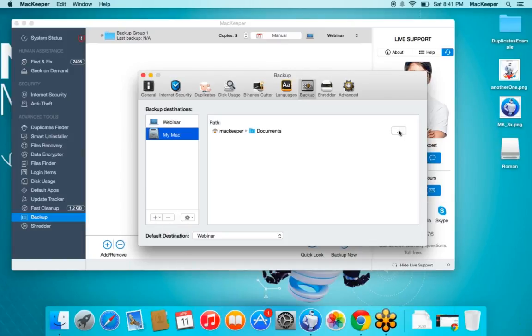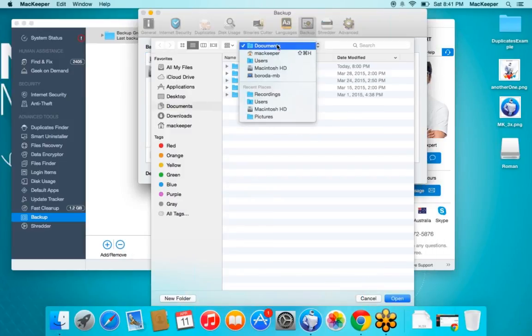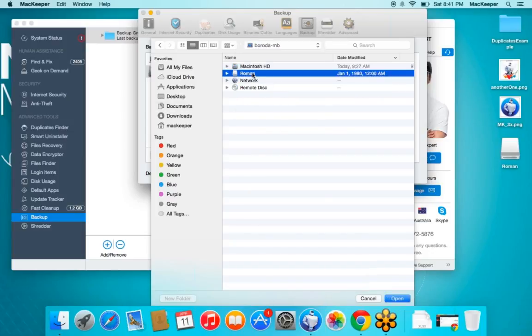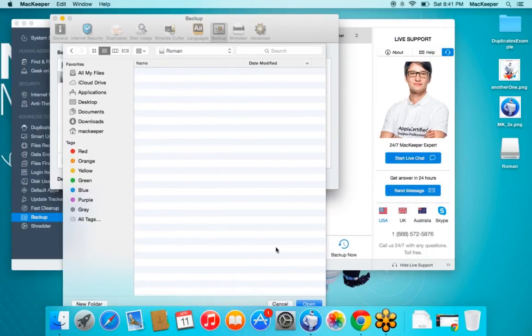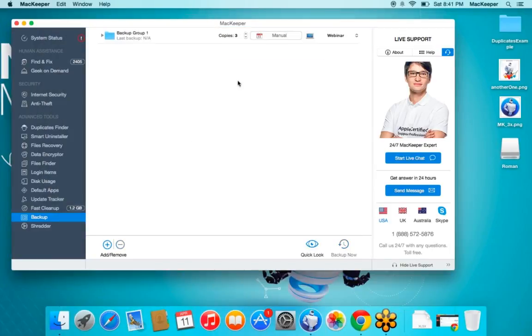Then click these 3 dots and choose your external drive. So we need to go to the computer and then choose the drive to use it as a backup. Then click Open, and that will store the backup onto the drive. The details about how to configure the backup and the differences between this backup and the Time Machine backup are in the previous webinar, the webinar number 5.